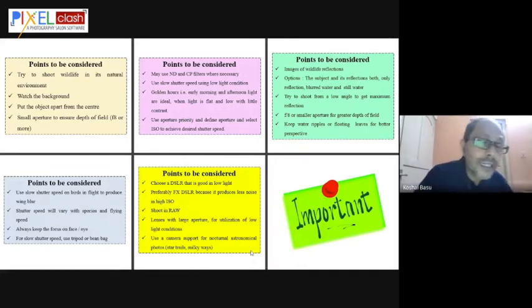If it is a small bird, you can keep the focus on body or head. But in case of large birds, like some eagles.